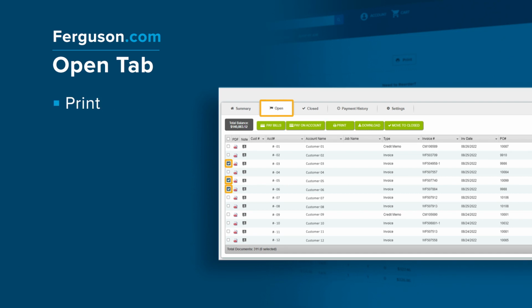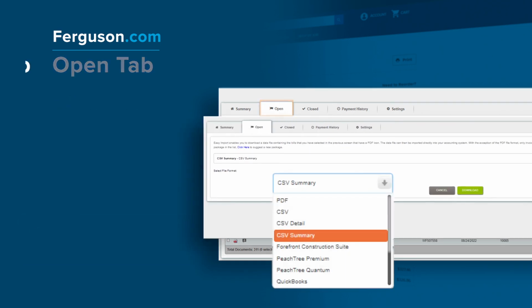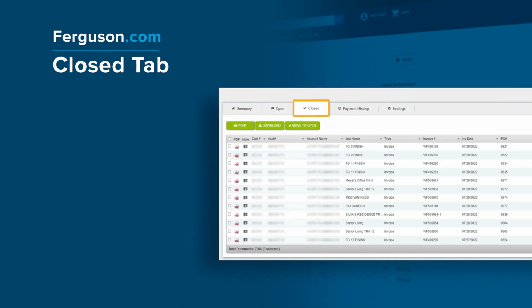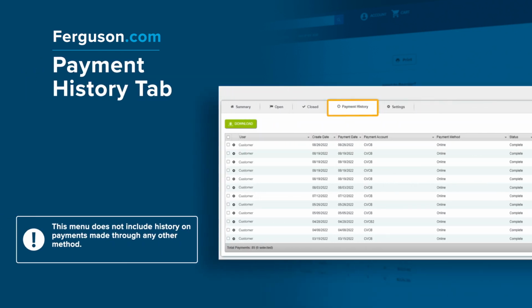Select individual invoices using the checkboxes and click Print to print them. Select individual invoices from the Open or Closed tab, and then click Download to choose a file format. Any invoices paid in full automatically move to the Closed tab. The Payment History tab displays 12 months of online bill pay payment activity. You can also download a list of paid invoices by selecting the appropriate checkbox and clicking Download.